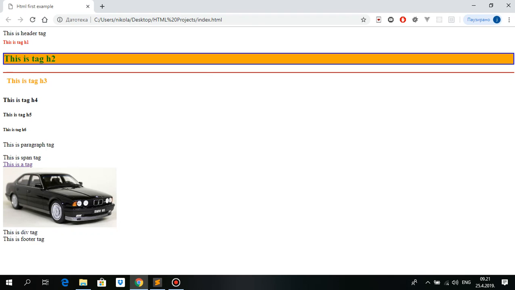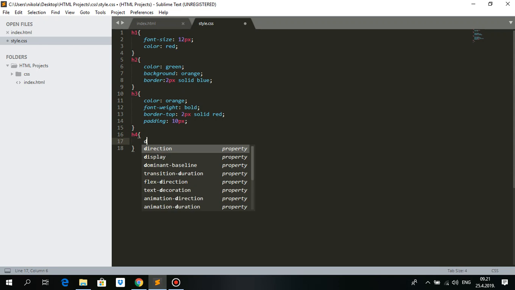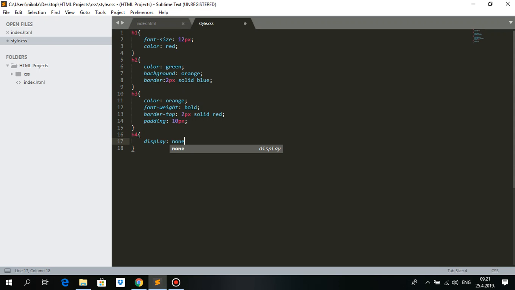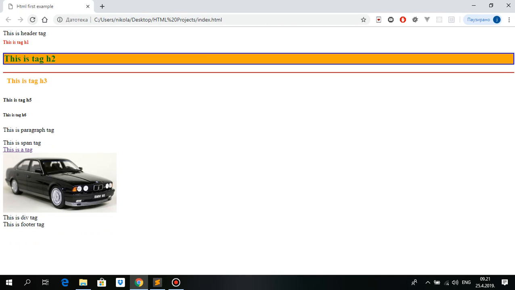Let's say, for example, h4, display none. Display means how this element will appear on the screen, because display none is going to hide this element. Now we don't have this element, h4.